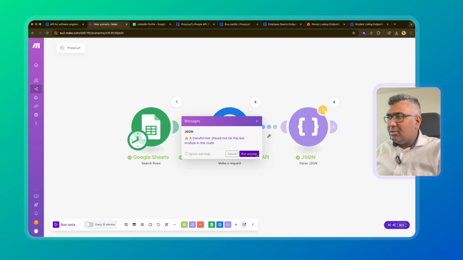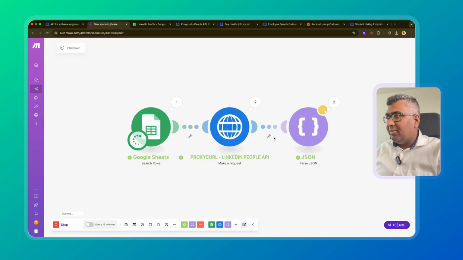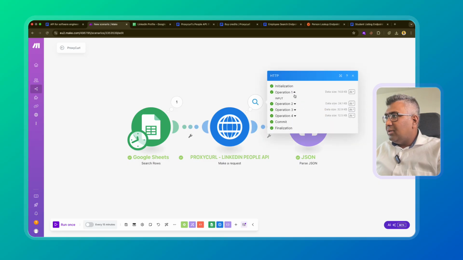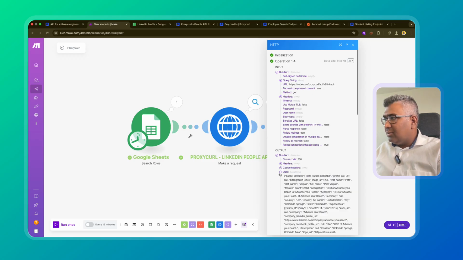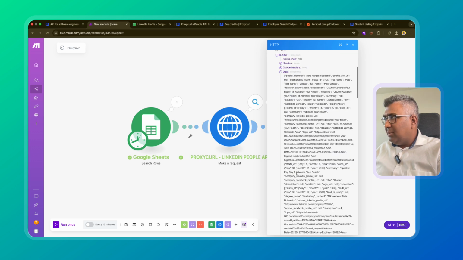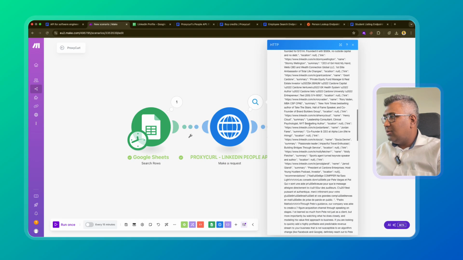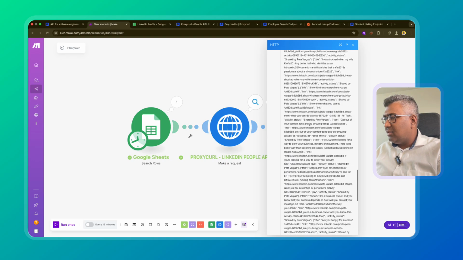Click run once, run anyway, and yes, it's working. You can see that the data are here. So let's see the data. Here you can see the complete data of the first person. The status code is there, and you have all the information here. When you click on the data, you can see the complete information of the person, of the URL that I have given.